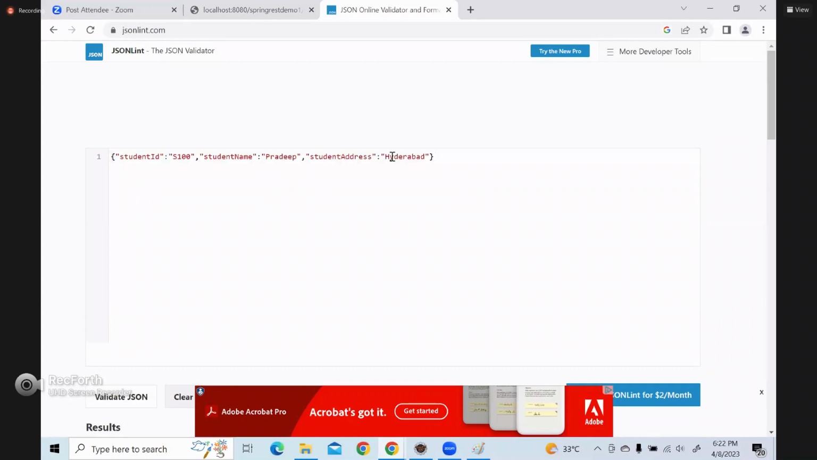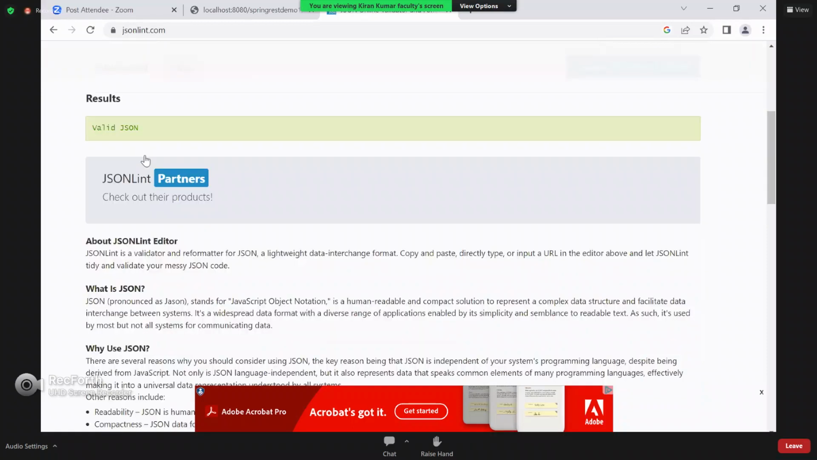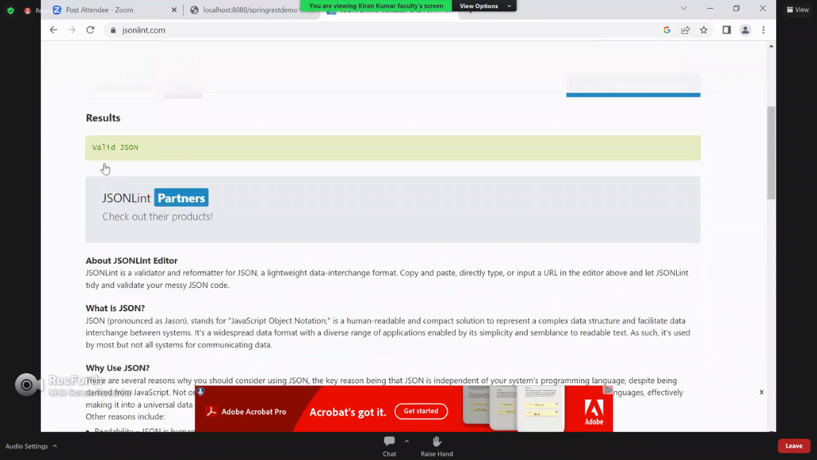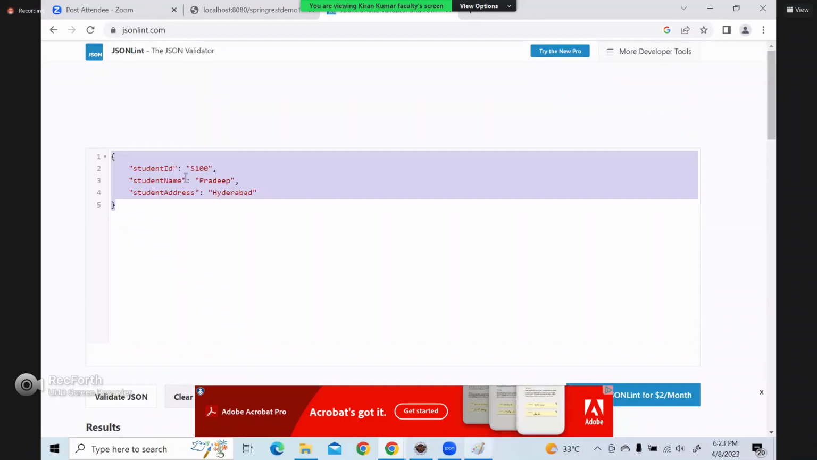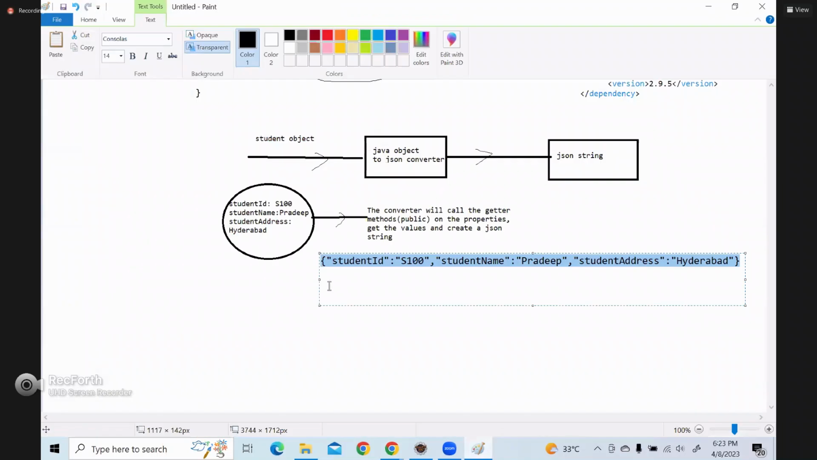Earlier you have it like this, right? This is a simple one, you can read it. But I want proper indentation, proper format. So click on validate JSON. See, you got it like this. This is a proper structure, a proper format you can understand.